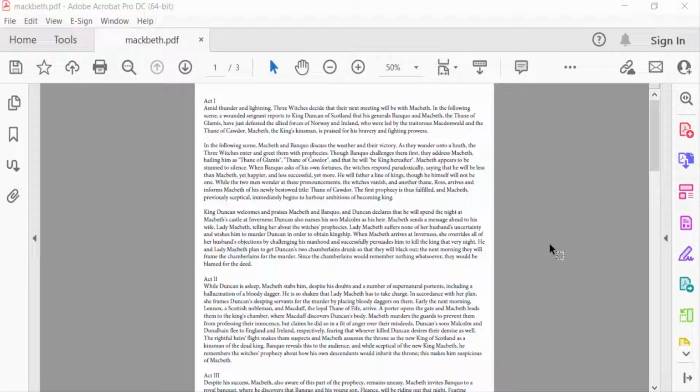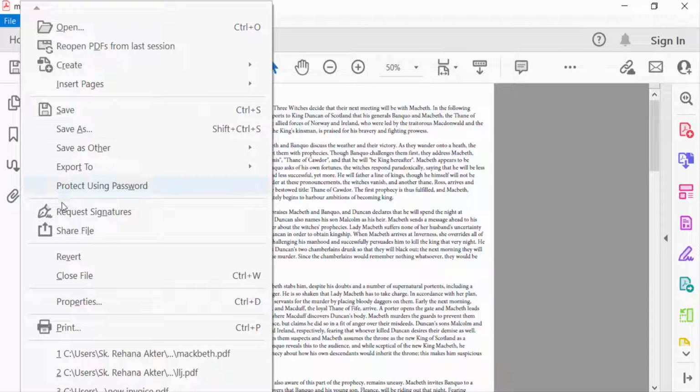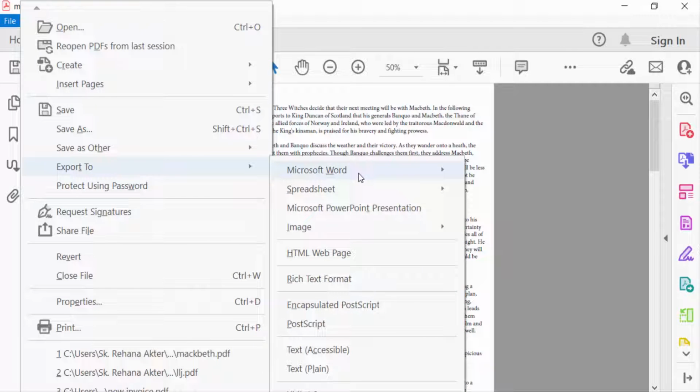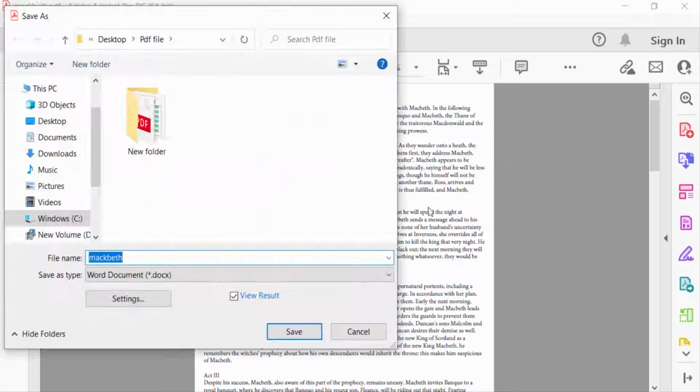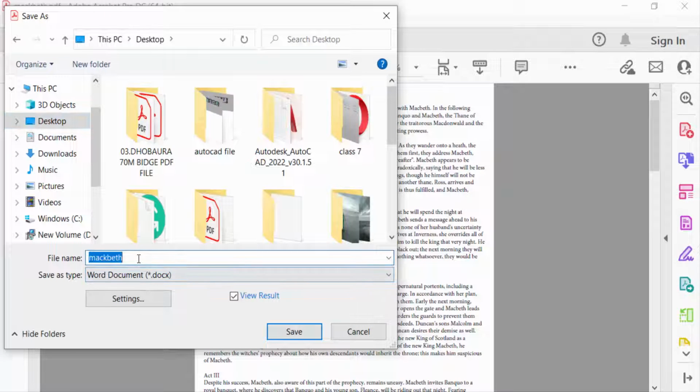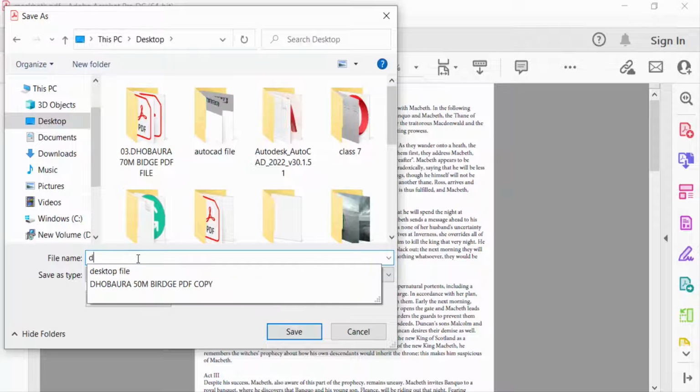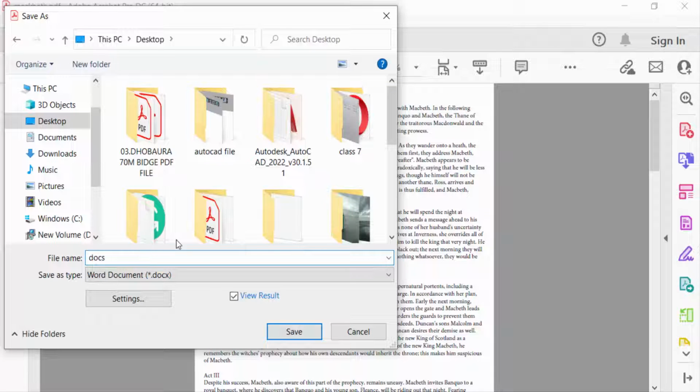So let's get started. I open a PDF file and first I export it to Microsoft Word. Then I convert this in Google Docs. So I go to the File menu and then Export to Microsoft Word and Word Document. First I select the destination where I save this file, and then I type the file name and then save.